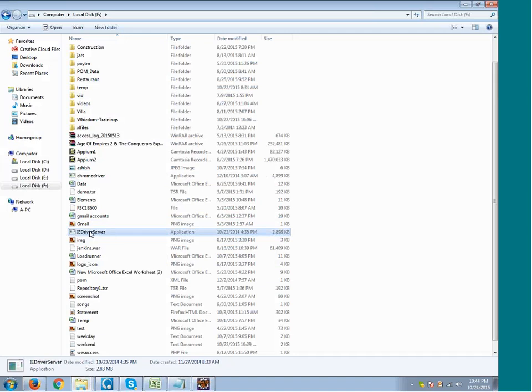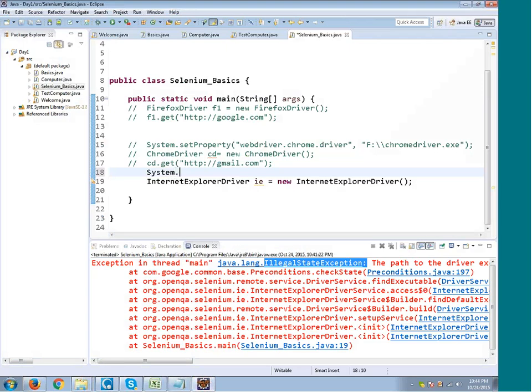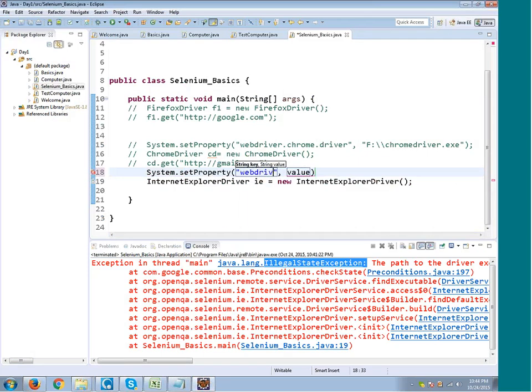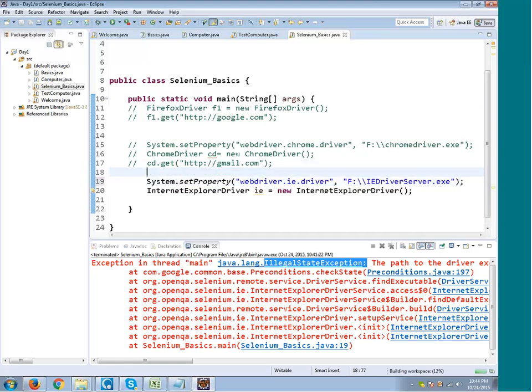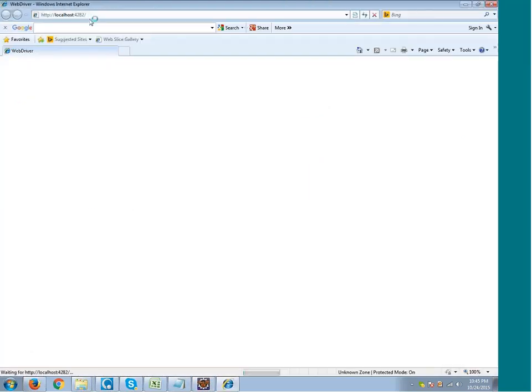So you need to write one line over here. You need to write System.setProperty again, and you need to type webdriver.ie.driver, everything in lowercase. And F drive IEDriverServer.exe. You need to give the path of this exe. Right, and you run it, you'll see IE opening up. But many of you will get an error.